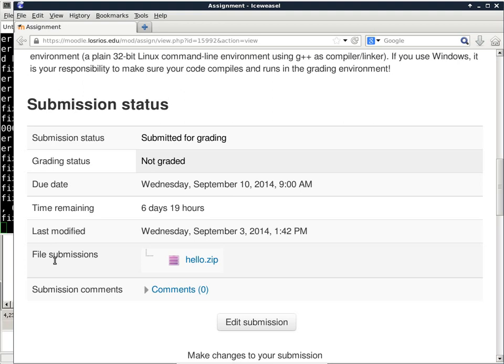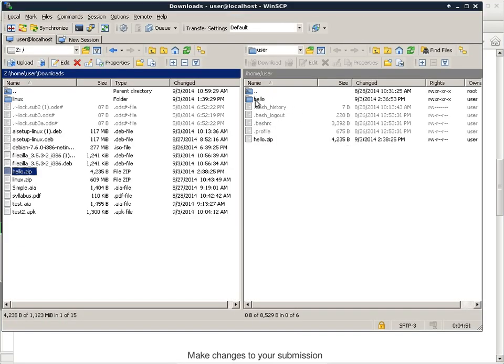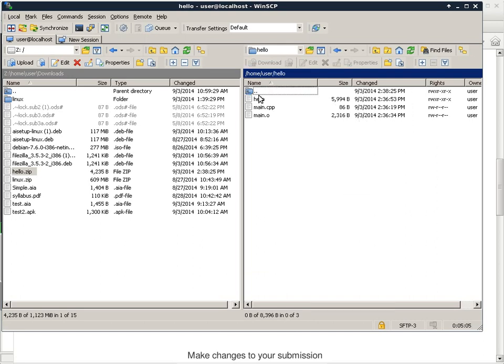Yep. When we move a file from the virtual machine to Windows, how can we change the folder that it's going to go to? You can double click. Yeah. So if I go back to WinSCP here, the file hello.zip should be at the same level as the folder hello. And you can use the dot dot to go up one level, and you can double click on the folder to go down one level.